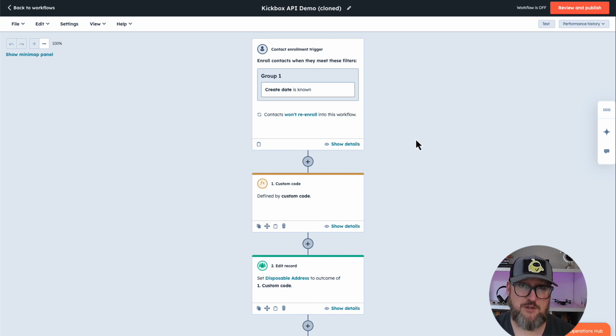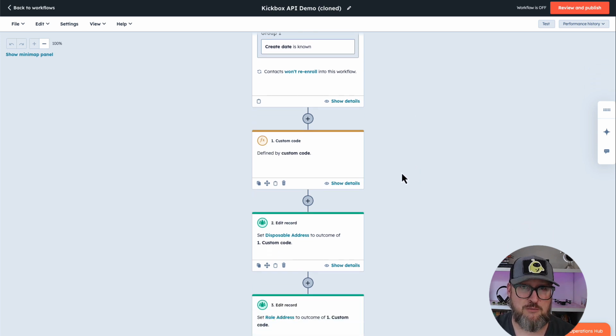For the setup and for this example, we're going to use the workflow that was created previously, where we're using "create date is known," just meaning that any new contact that is created, we want to go ahead and verify that email address. You can create whatever type of trigger you want for your situation. From there, we have our custom code, again, previously covered. You can look at our instructions for that.